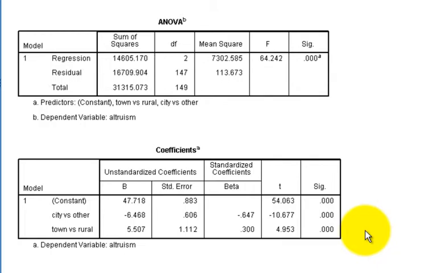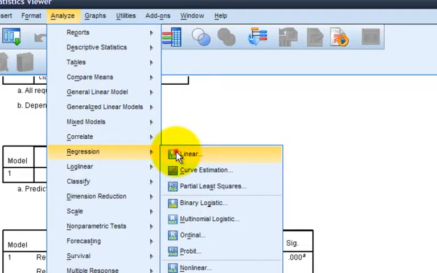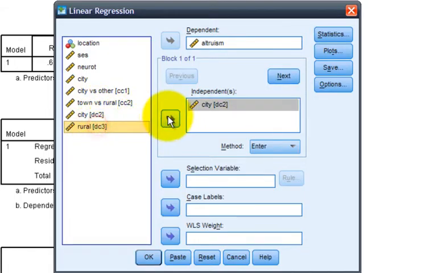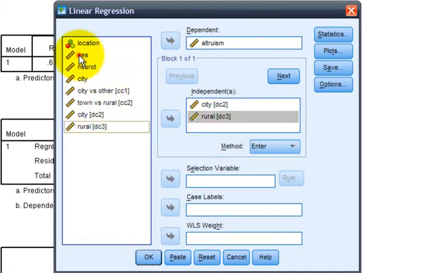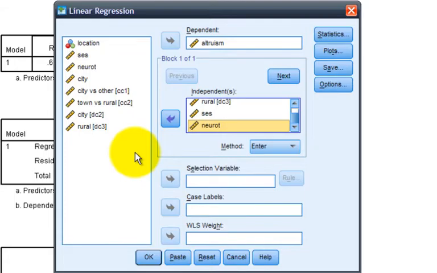You might ask why we would use regression instead of ANOVA to be conducting these analyses. Well, in regression, we can add additional predictors. For example, from the Analyze, Regression, and Linear, this time we'll use the dummy codes instead of the contrast codes, for no reason, but just to illustrate that we can use different types of codes. I might use my 2 dummy codes, as well as predictors of SES and neuroticism. In this case, we have a 4-predictor regression model.